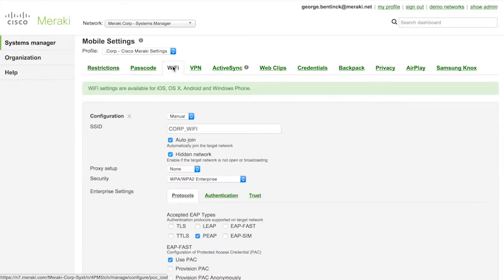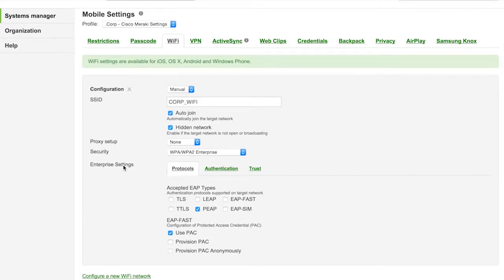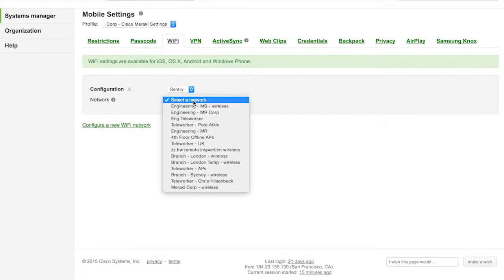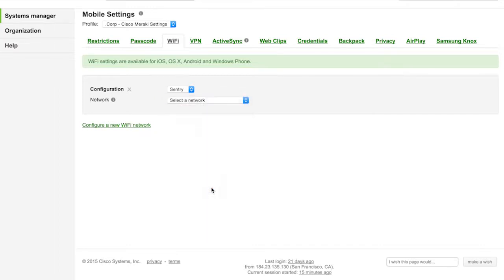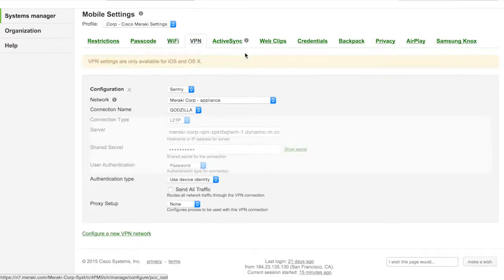So for example, if I choose Wi-Fi here, I can manually configure Wi-Fi settings that will be provisioned to the device, or I can just choose Sentry, and we are then able to access the data for our other networks through the cloud. So I can say, let's choose the Meraki Corporate Wireless, and it's now going to automatically pull in the appropriate parameters and configuration information for that network. The same is possible again with the VPN, and here we have Sentry chosen. It's automatically imported the appropriate network settings and is provisioned to the devices that have this profile.